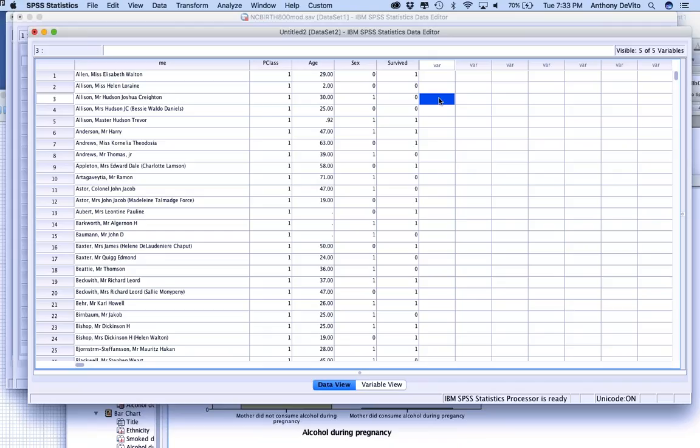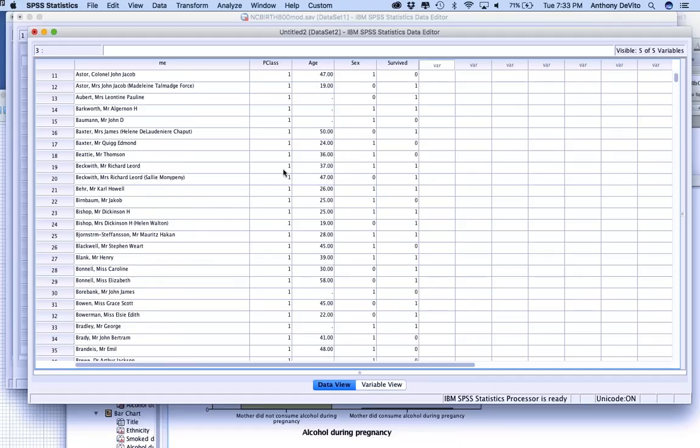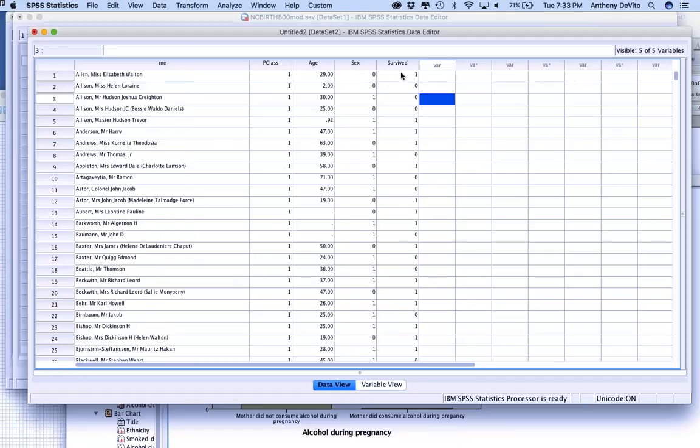Okay, so let's take a look at this. Well, now, okay, good. So, I can see that Miss Elizabeth Walton Allen is, well, 0 must mean female, right? Because the name indicates she's a woman. So I kind of know what that is. But what about the class, 1, 1, 2? I can kind of figure that out. What about survived or not? Does 1 mean survived or does 0 mean survived?